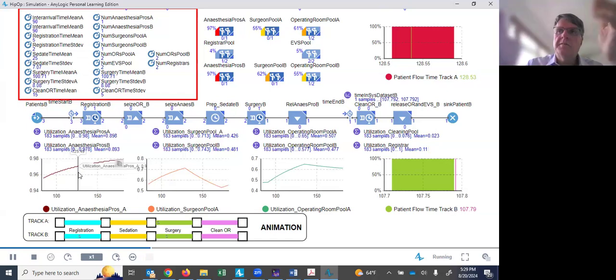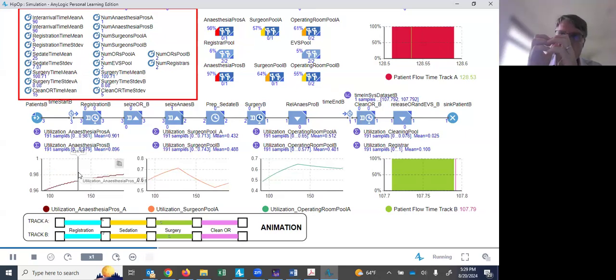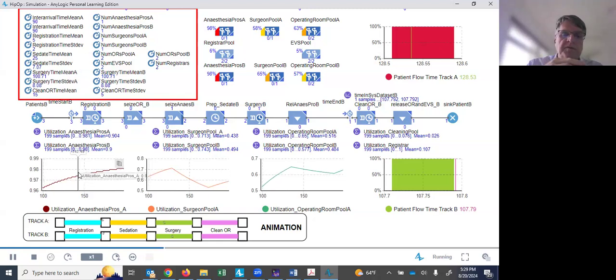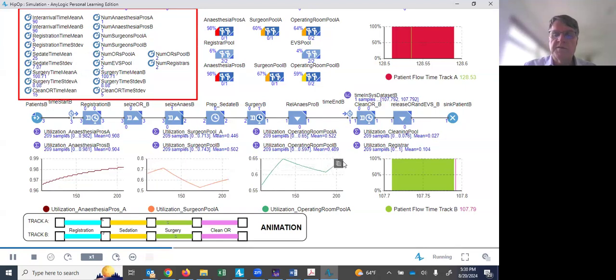Interestingly, other than the first 5 minutes of the day, the registration period for the first patient, the anesthesiologist is going to be working the entire day because that person has to do the sedation and also has to attend during the surgery. All right, and you can see the utilization of the operating room. That was the end of the first surgery, and then there was a cleaning period where it was not utilized, and then the second sedation starts, and so forth.